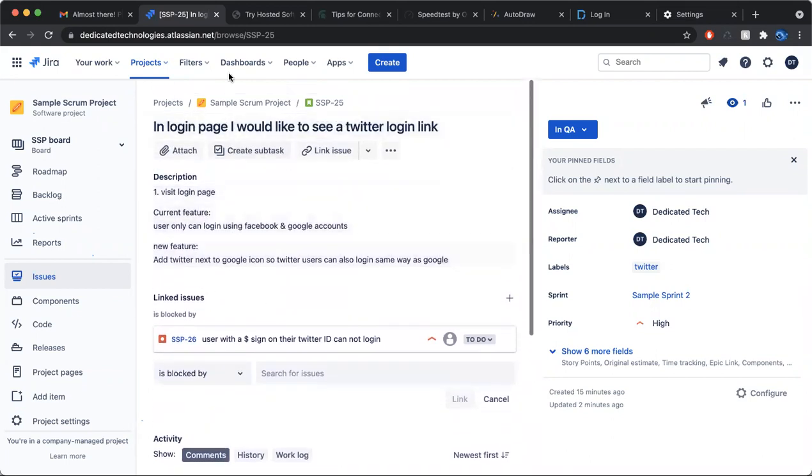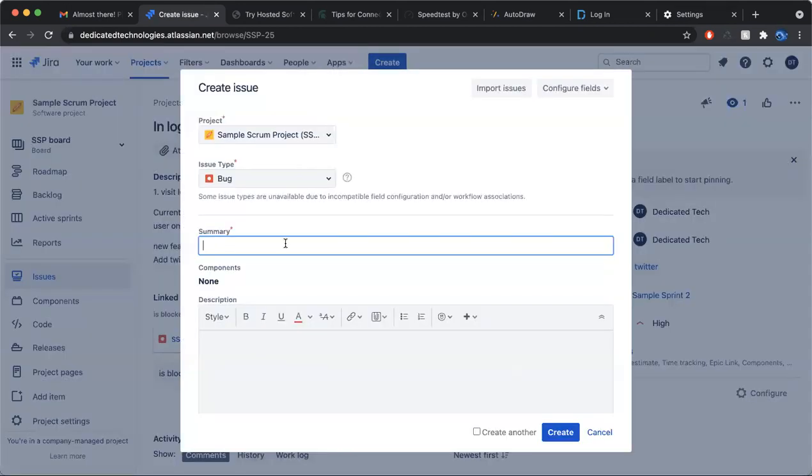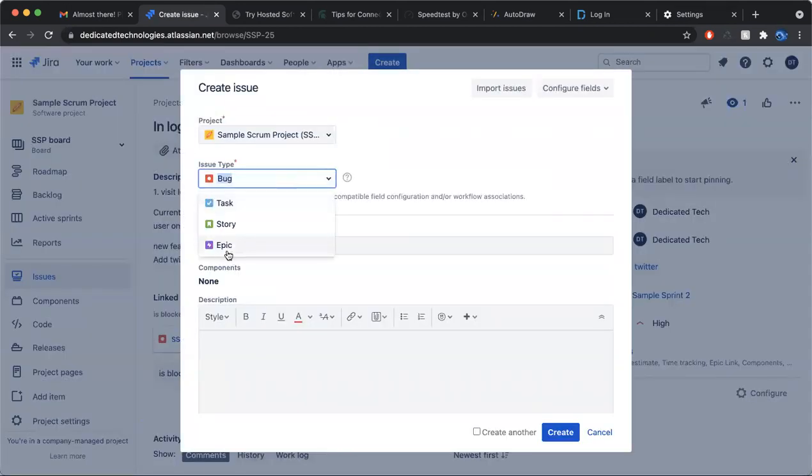All right, so now we got the epic. Remember last time we talked about the epic being a story that is big. It's huge. An epic needs to be broken down and made into stories. So you can also write an epic, for example, for the whole feature, the whole thing.